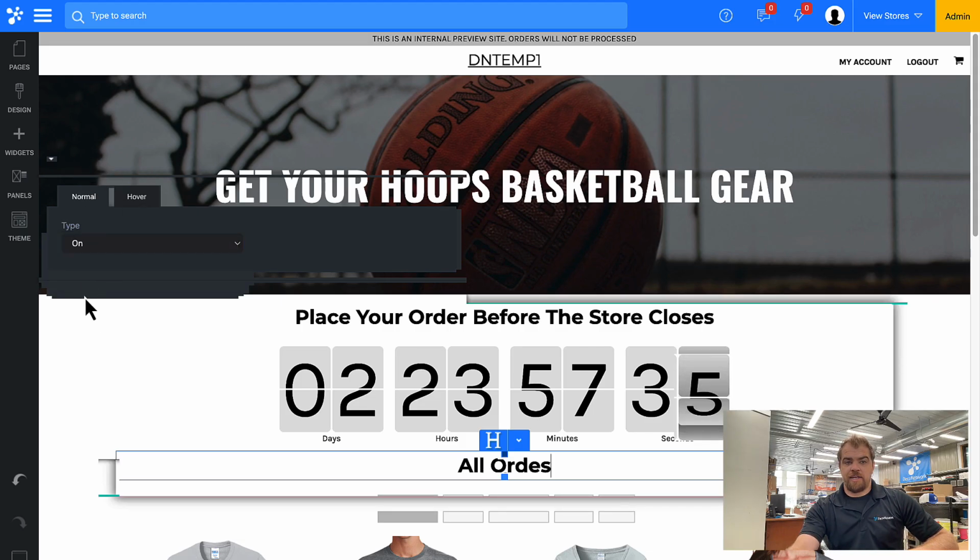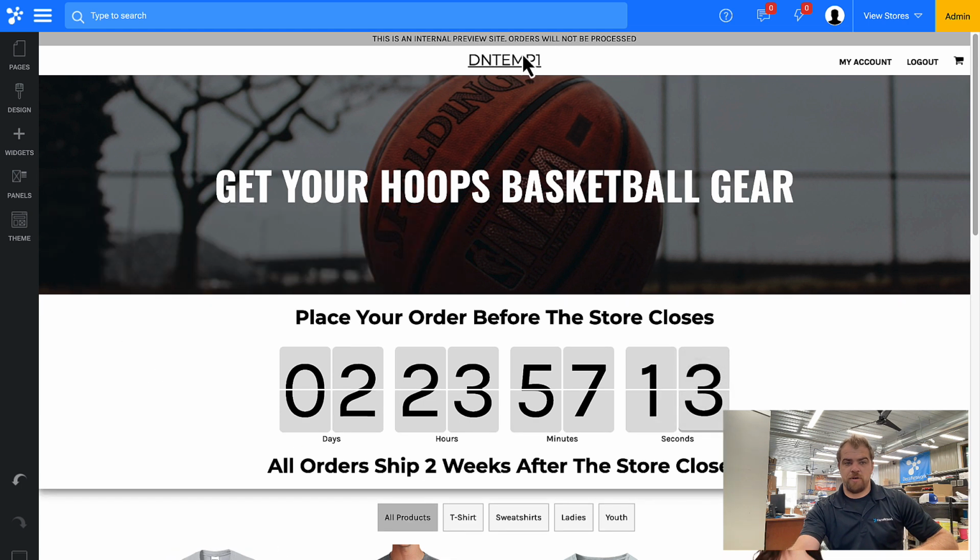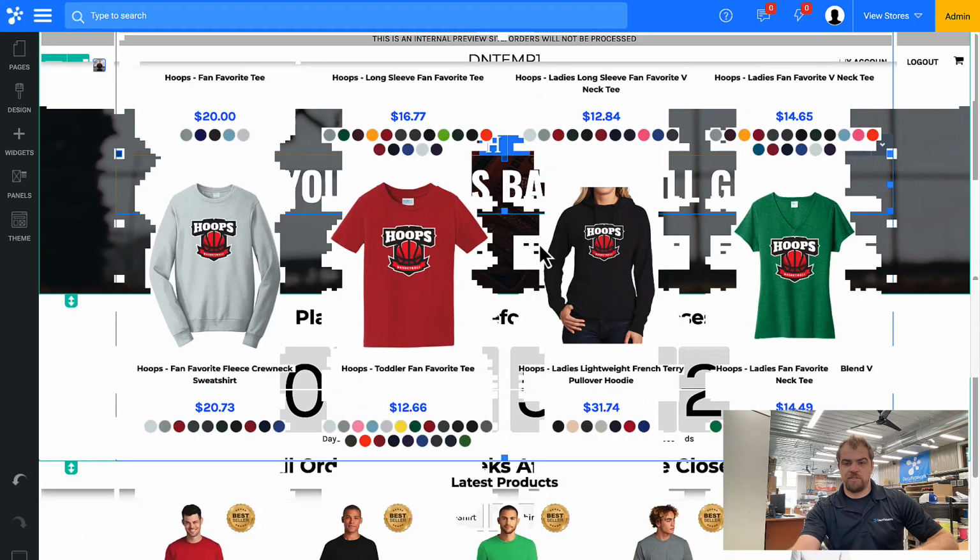All right, I like to give this a shadow. I like to stretch the background, and I like to decrease the margin to just custom 0. So now, logo at the top, call to action banner, let the customer know they have to place their order before the store closes, show the products. You really don't need anything else on this page.